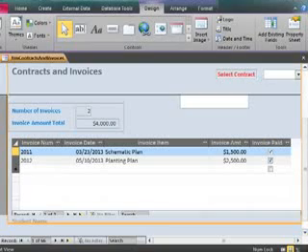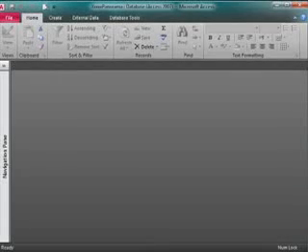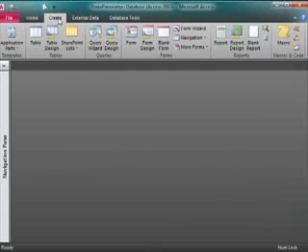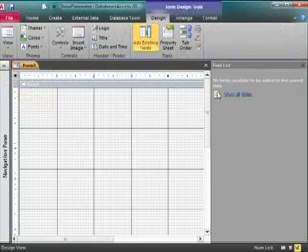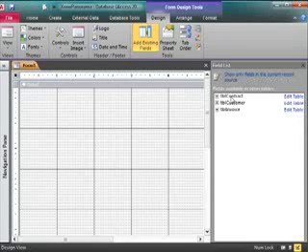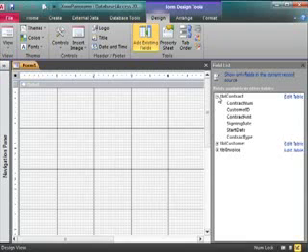So we're going to start with Create, Blank Form. I'm going to switch to Design View, and my field list appears, but I'm not seeing any available fields. I can get to those by clicking Show All Tables, and then expanding the tables that contain the fields that I want to add to my form.